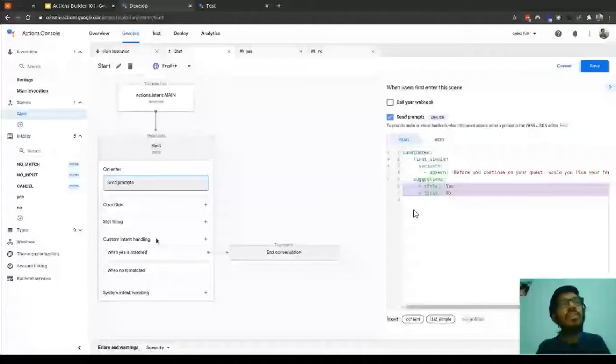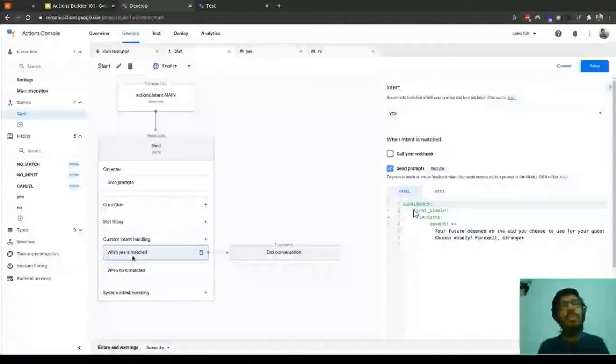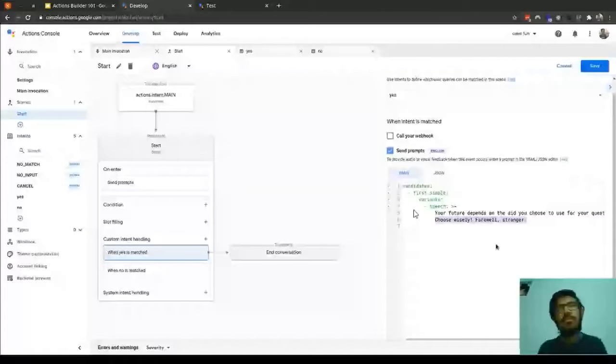Once we have created the custom intent, all we need to do is click on this plus button and add the intent. So over here, when the yes is matched, we are ending the conversation. Before that, we are sending this particular prompt: your future depends on the aid you choose to use for your quest. Choose wisely. Farewell. So we are just ending the conversation.